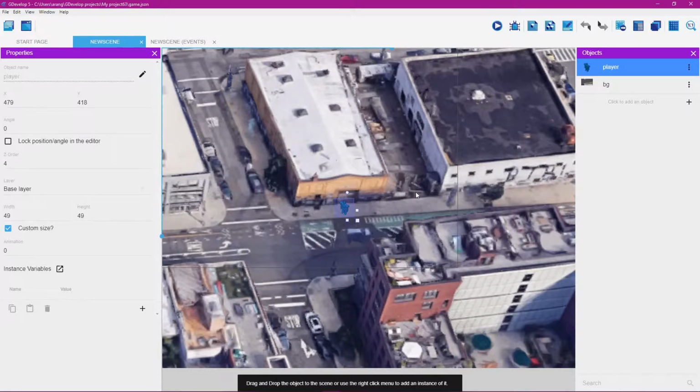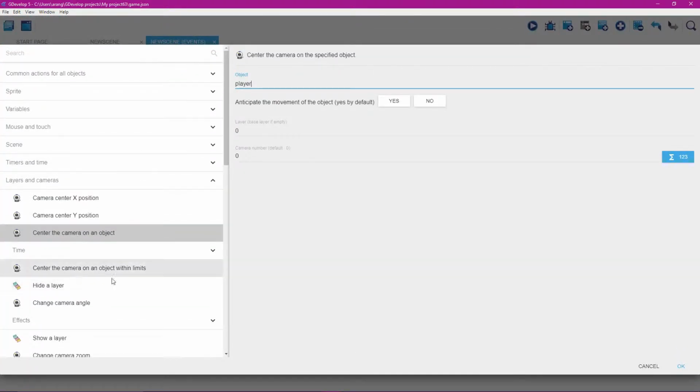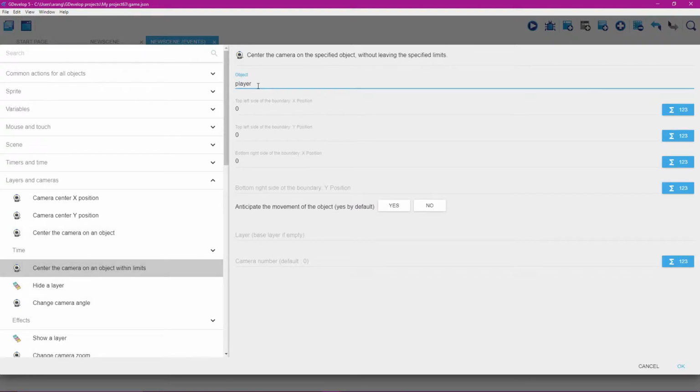Okay, to have it so we don't see our character walking off the screen, we're going to click back on New Scene Events, where we see center the camera on the player. We're going to double click here. There we go. We're going to go to center the camera on an object within limits. We're going to double click here.